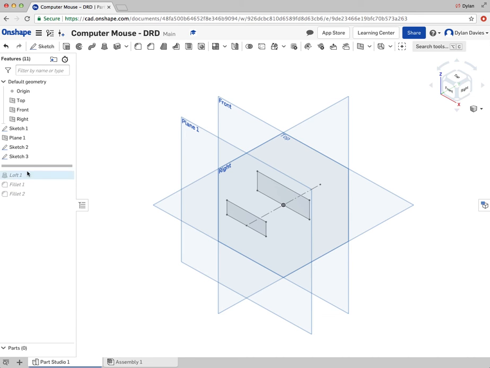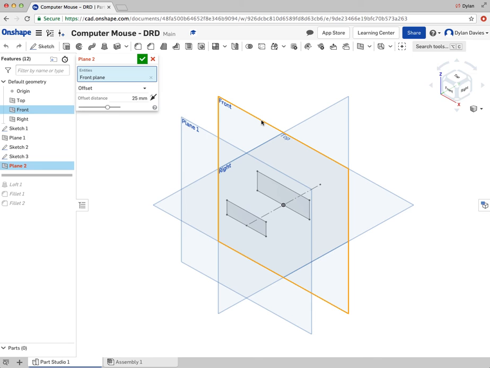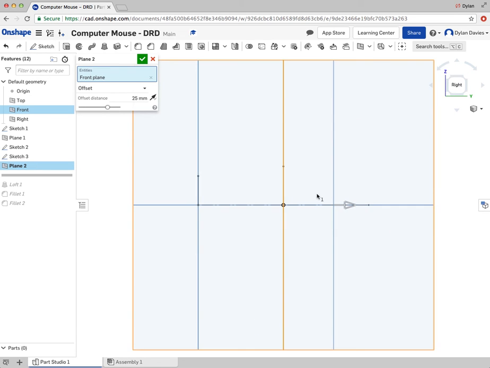So I just roll back by dragging the bottom up to this point so I can see everything up to this rollback bar. So I'm going to add a new plane and I'm going to reference the front plane and I'm going to switch the direction by clicking on the arrow, and let's just view it from the right. Check that I've got this right. So it's created that plane there.